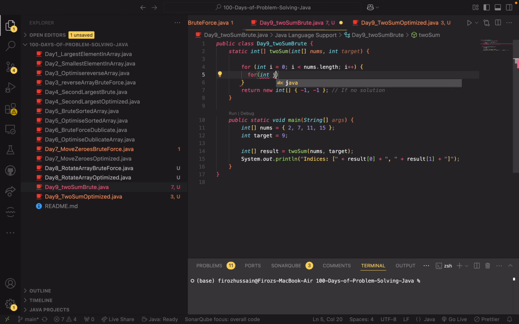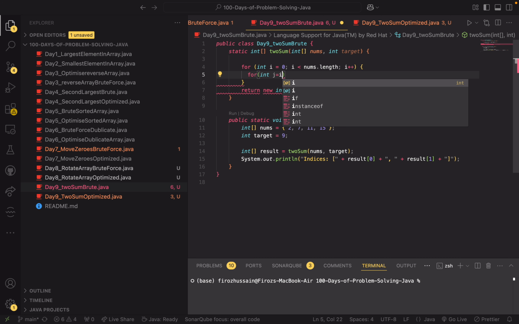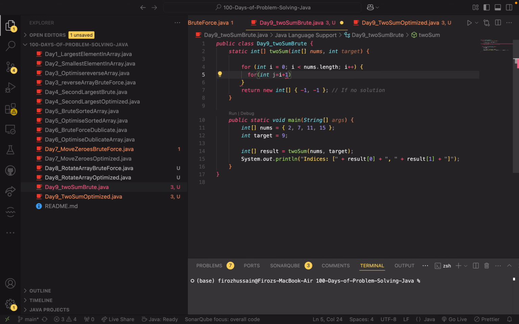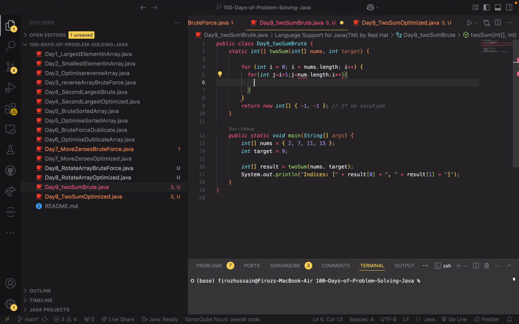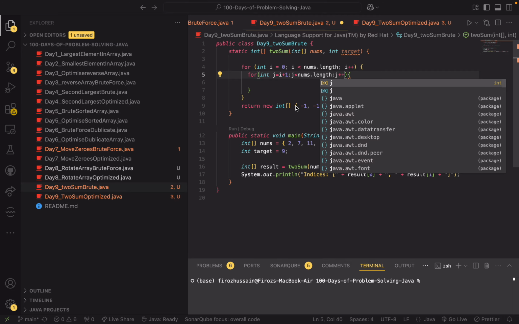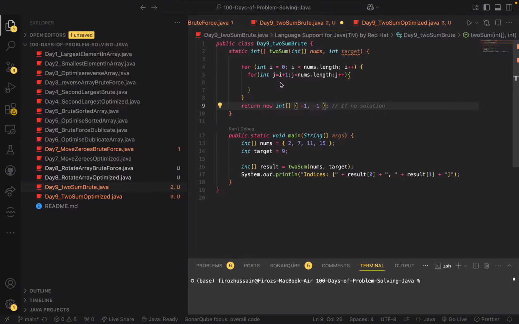Our next loop will start from i plus 1, and it is also less than nums dot length. Here, if the position is not found, then by default we are returning -1, -1. We will show how it works with an example. An int array initialized to 0, both values.